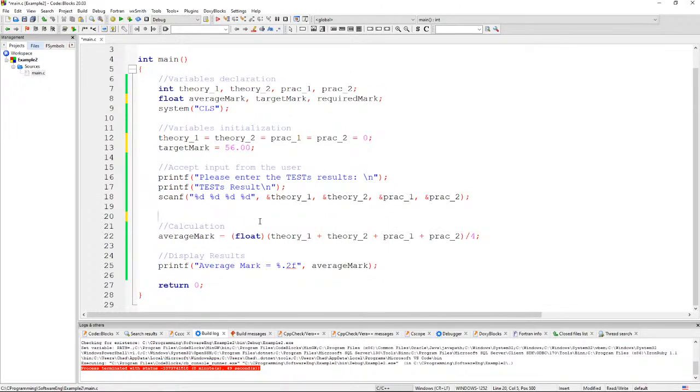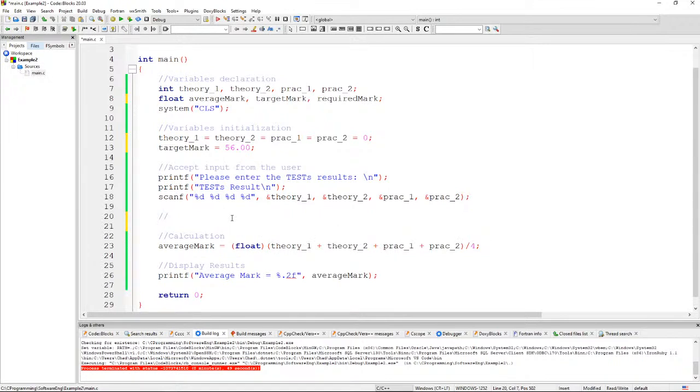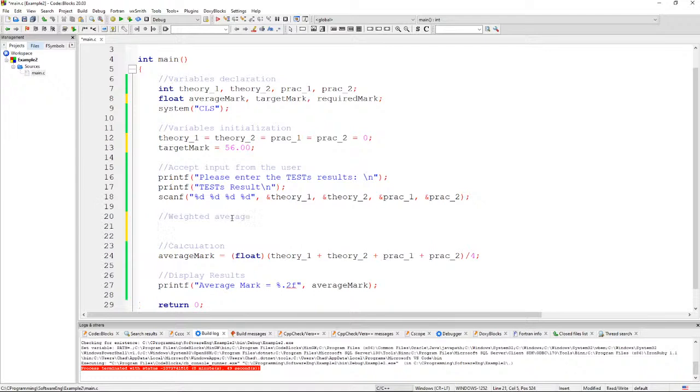So to do that, we're going to add another comment here. Please guys, you must type this code and repeat it and make sure you understand it, because it's going to be something like that for your test or exam. So I'm going to write a comment and say weighted average. What I'm going to do here is multiply each test value, or the percentage that the person is going to get, with the weight. So I'm going to start with theory 1 here. I'm going to say theory 1 is equal to, I can open the bracket, theory 1 times 0.1, and I put my semicolon there.